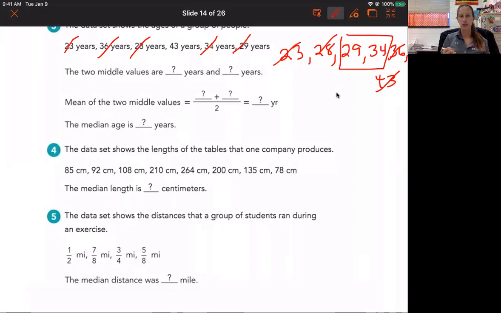The difference between those 2 numbers is 5, so half of 5 would be 2.5. I need a number 2.5 higher than 29 and 2.5 lower than 34. 2.5 higher than 29 is going to be 31.5. So the median age is 31 and a half.